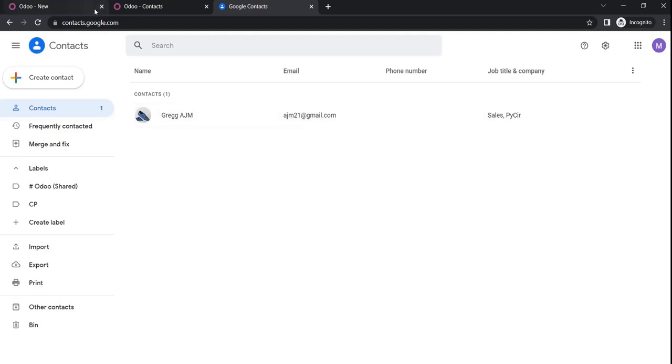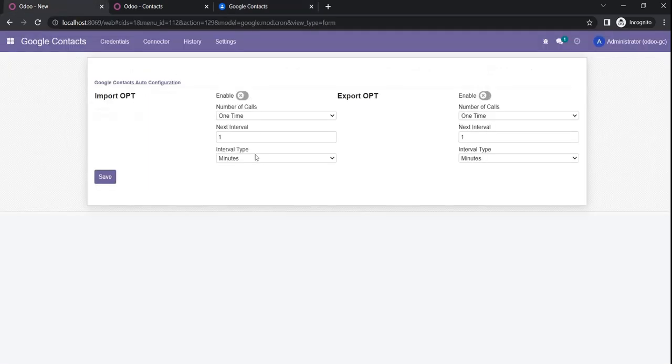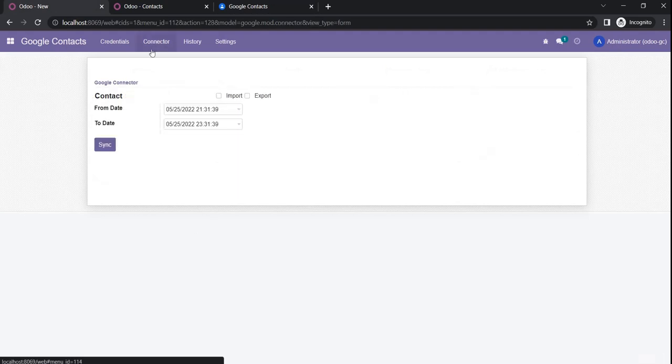So these are the features that we have integrated in Odoo. If you have any other requirements, then you can ask the support department, and we will try to implement them as soon as possible as per your requirement.